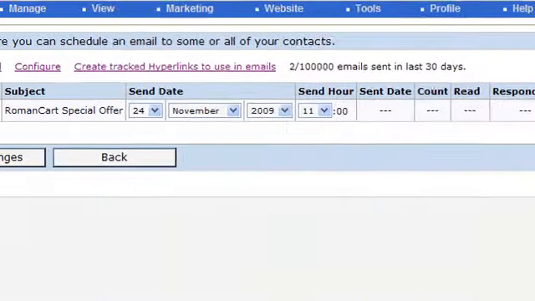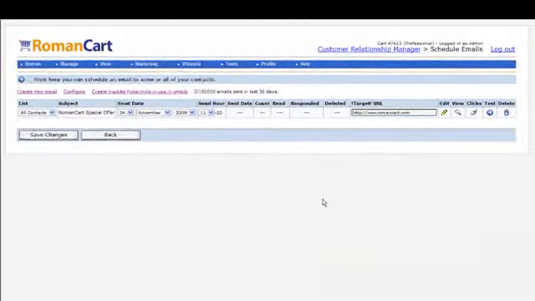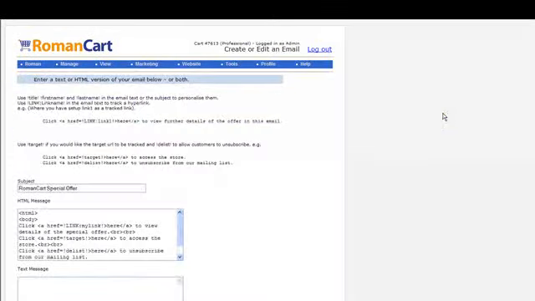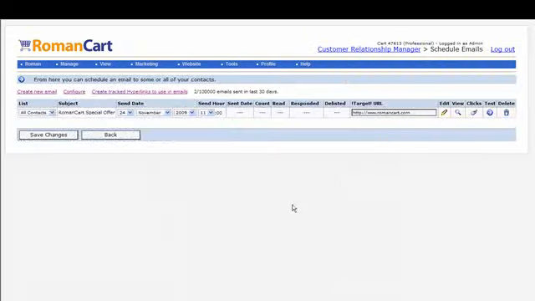So that's as we expected. If you test the email and it's not what you wanted, then of course you can click on the edit icon there, and you can change the email. Click on save changes, and then you could test it again.